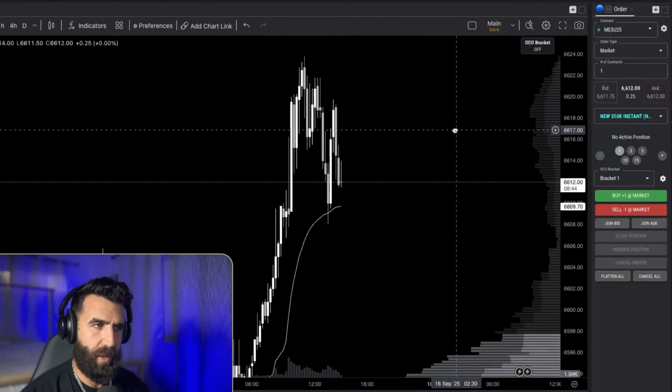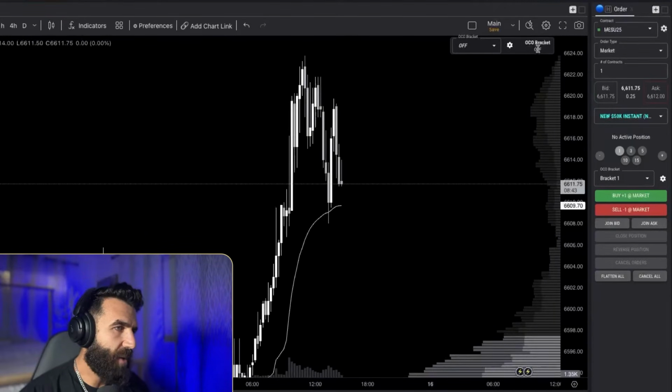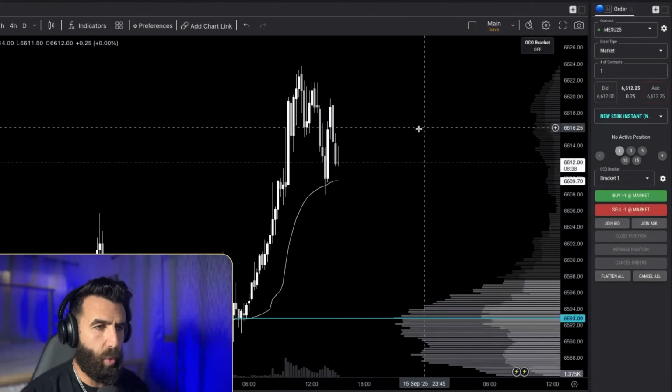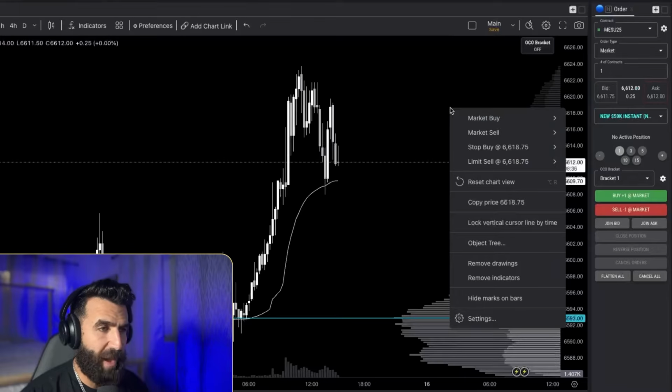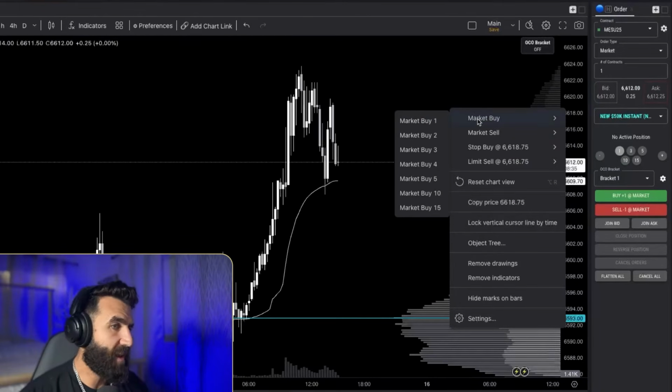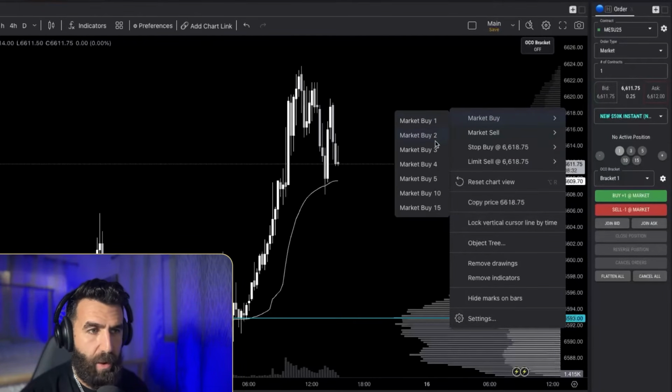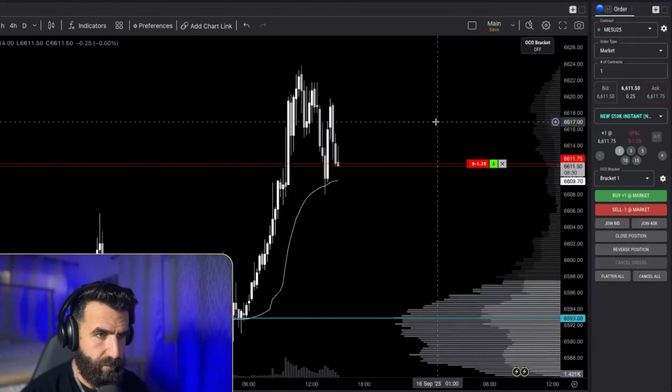Now, I want to show you this. I don't have OCO bracket orders on up here. If I place an order on the chart itself by right-clicking and then hitting, for example, a market buy or a market sell, order filled.